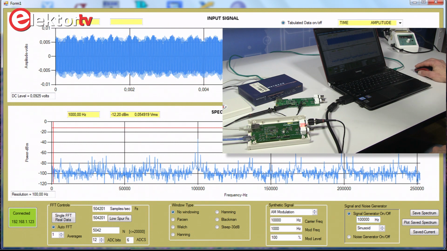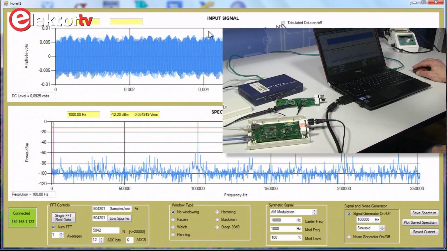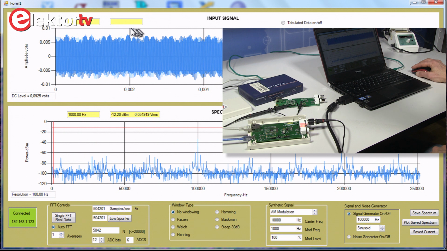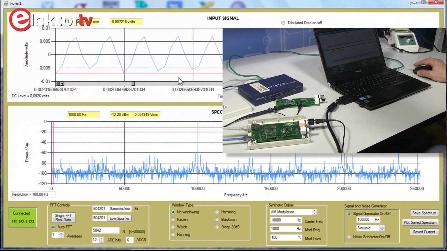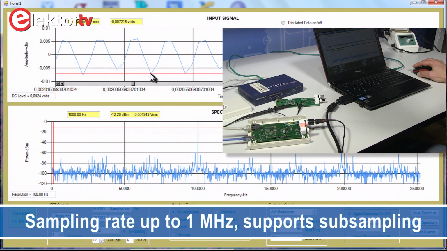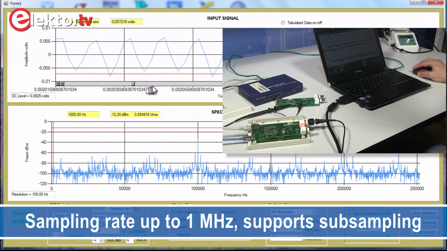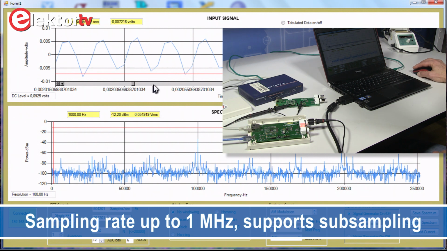And there we are. It should be possible to zoom in here. As you can see, we can make the input signal visible, our samples at 100 kilohertz. I can scroll through the signal, but it's not really interesting because it's just a sine.